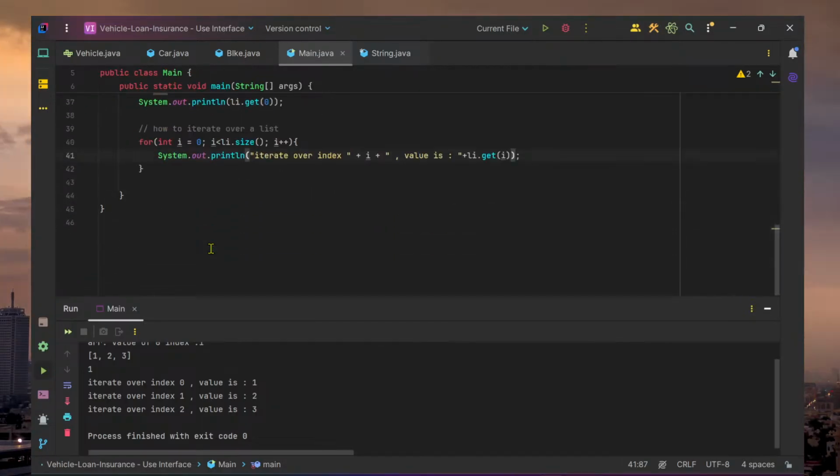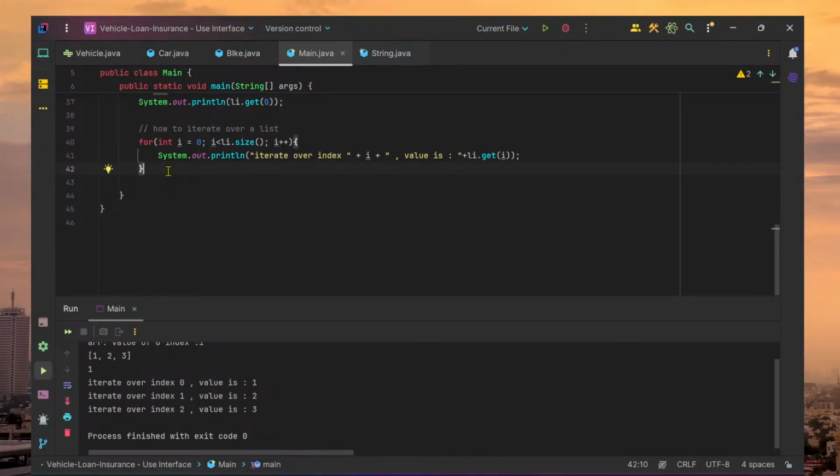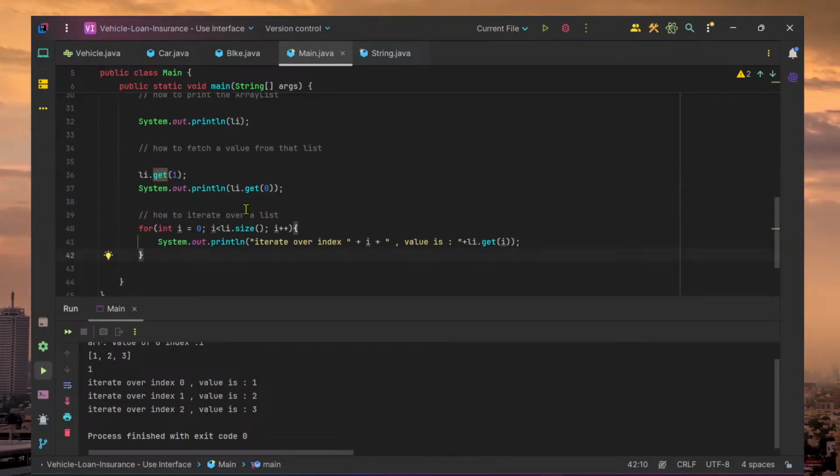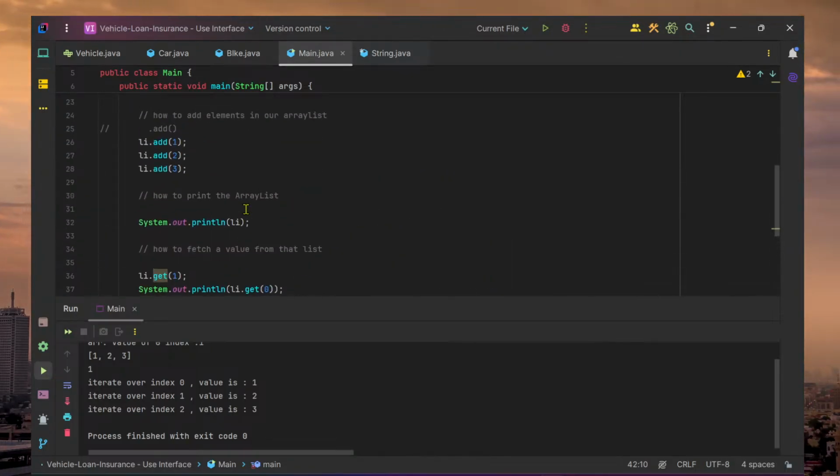Array list is better because you can add any amount of elements into it. But for the array, you need to declare your size here, so it's fixed. So the array list is dynamic, and the array is static.